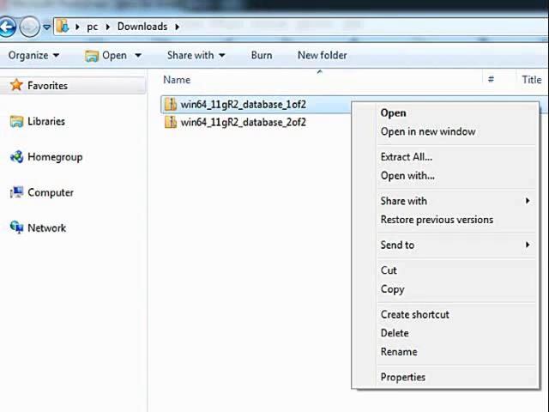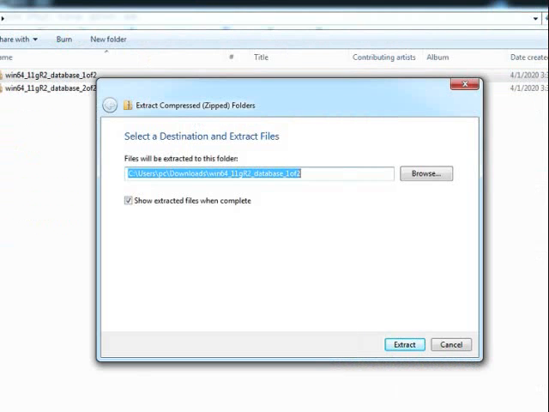First thing you're going to do is right-click on the first one that says File 1 of 2, Win64 Database 1 of 2, and you're going to do Extract All. This dialog box will pop up saying, where do you want to extract it to? The default is fine. Whatever populates here, that's fine. In this case, it's going to extract it to the downloads folder, to the same folder where the zip files are currently located, which is fine. And it's going to create a folder called Database 1 of 2.